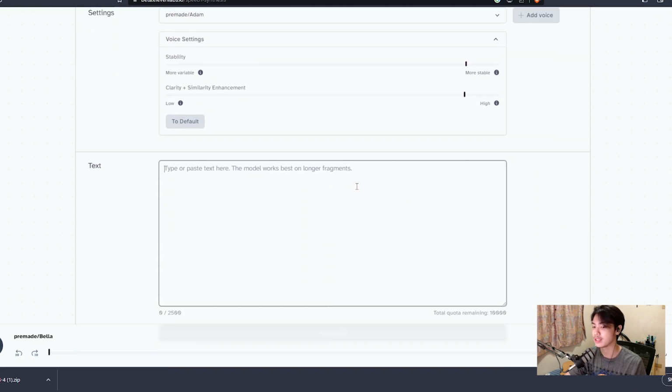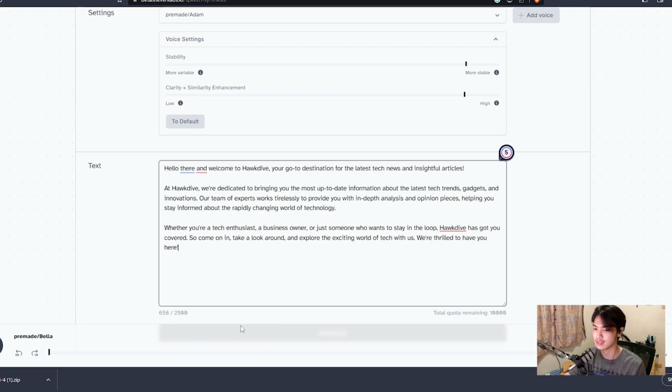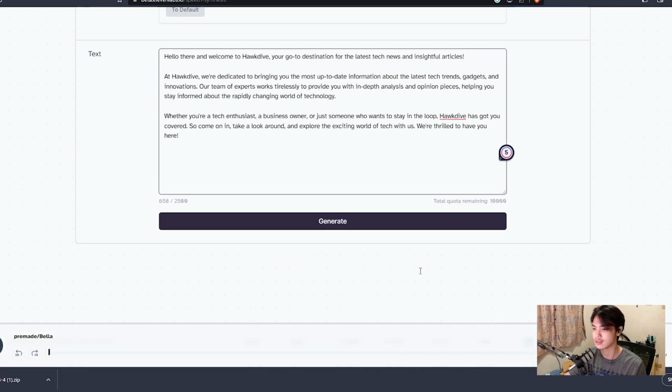And then now we're going to be pasting the script. We only have 10,000 quota remaining, which means our credit. It depends on how much credit is used, depending on the word count or the length of the text. As you can see, we're going to be using 658 of our 10,000 credits.